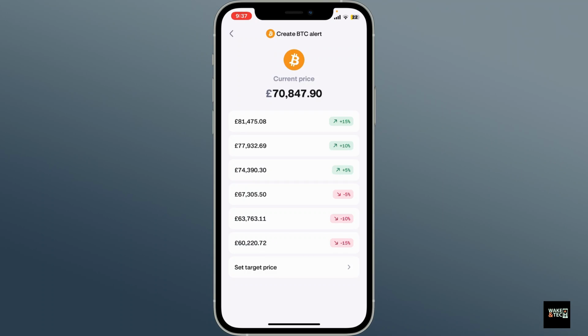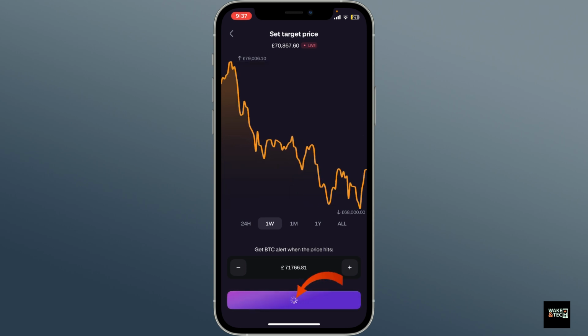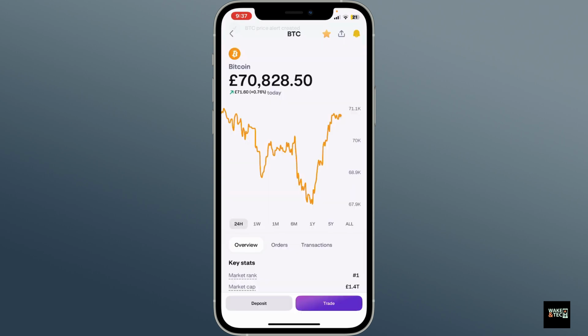Now go ahead and set a target price. Go to the bottom and tap on the set target price button, and on the next page select when you'd like to get an alert for the specific cryptocurrency. You can raise its price by tapping on the little white slider at the top. Choose a specific price level, and once you are done, click on create at the bottom. Now you have successfully created a price alert for the chosen cryptocurrency.